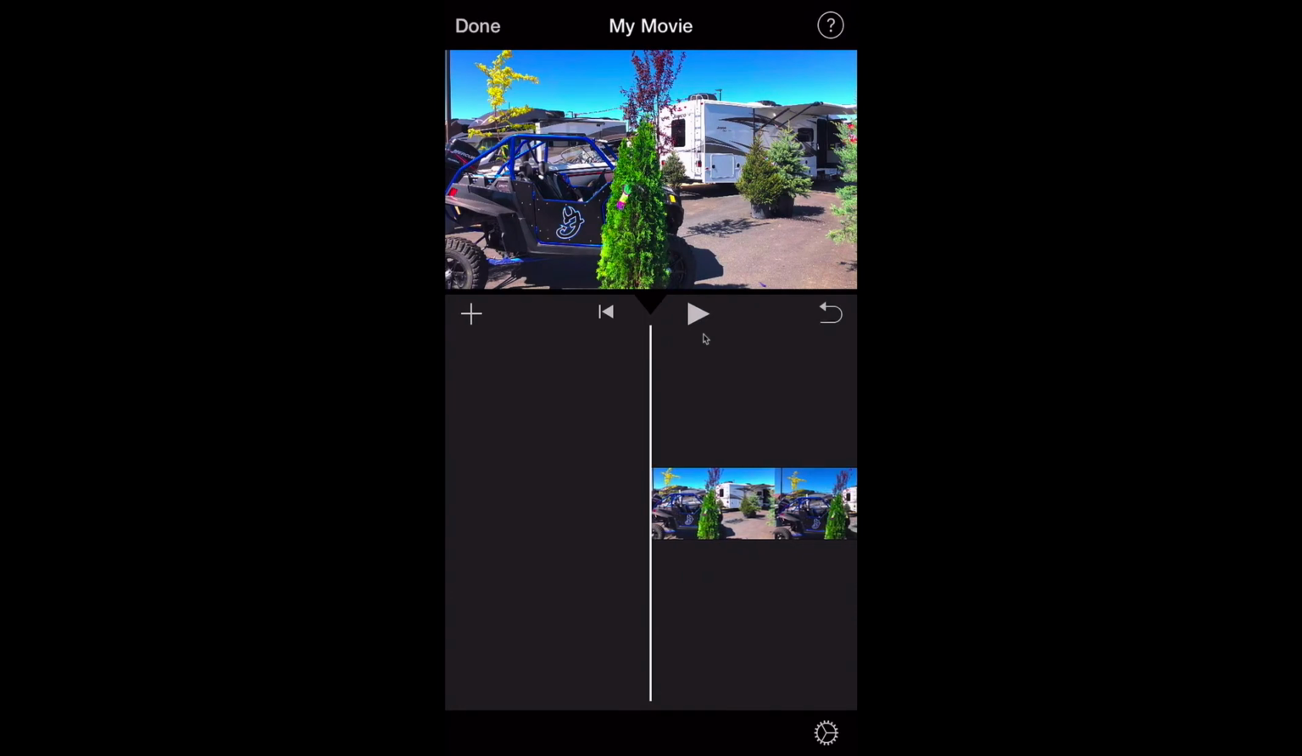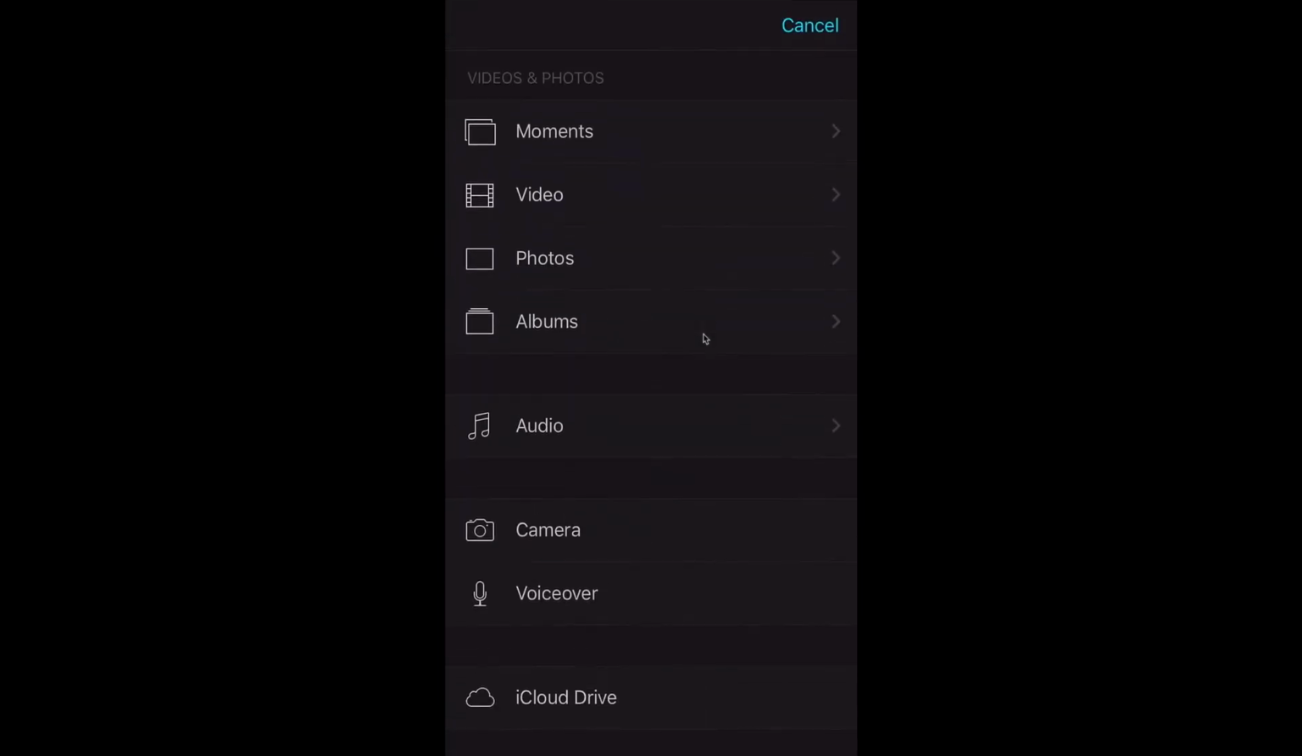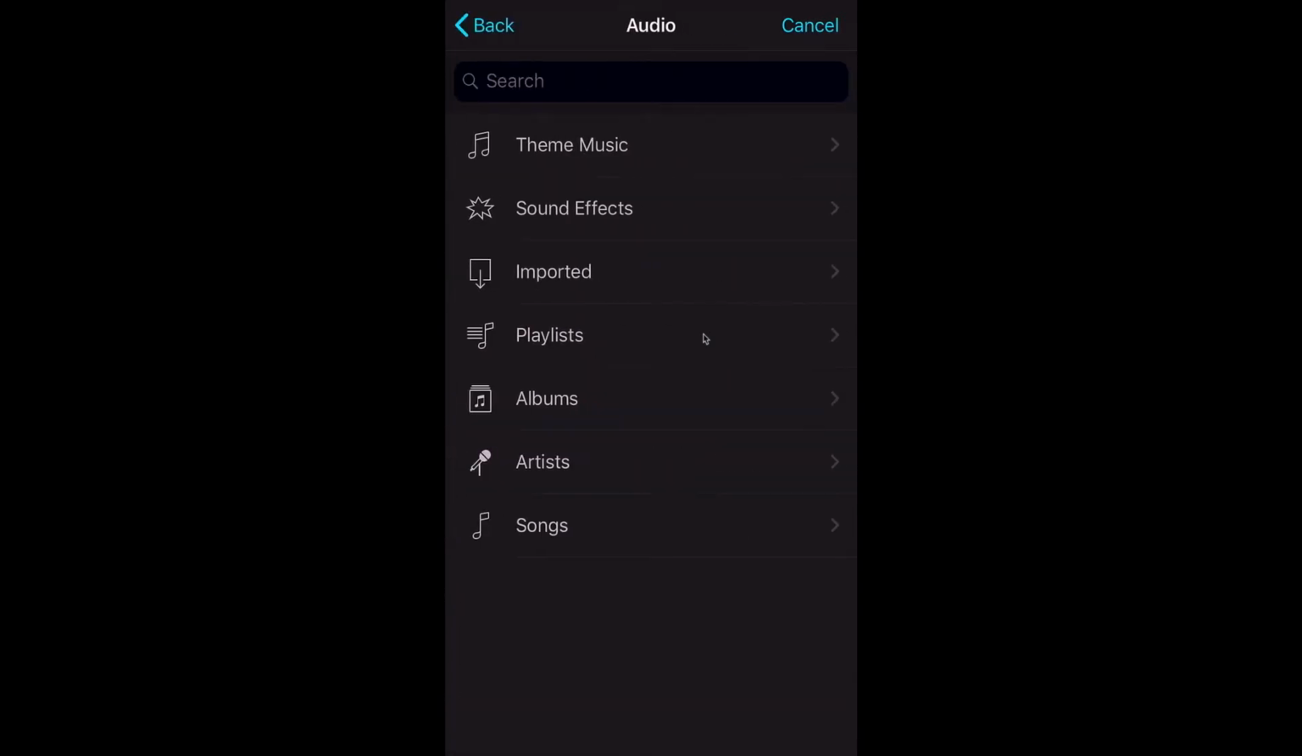What other things can I do on here? Well, I can hit the plus symbol, so I can add more moments, more videos, more photos. I can add an entire album. I can add an audio track to this as well, and that's really cool. With the audio tracks, we've got theme music and sound effects, which are included, and things that we've imported, we can put our playlists. Now, if you're going to do something like that, you have to make sure that you are legal and that you have a license for copyrighted materials. Don't rip off people's music.